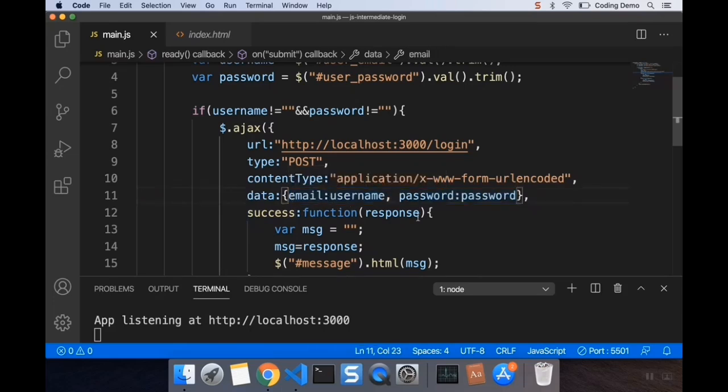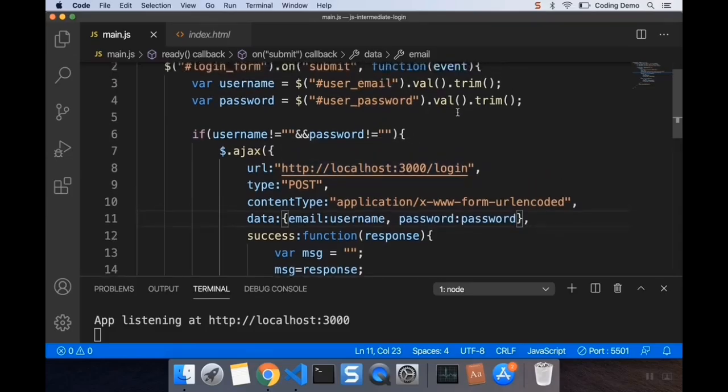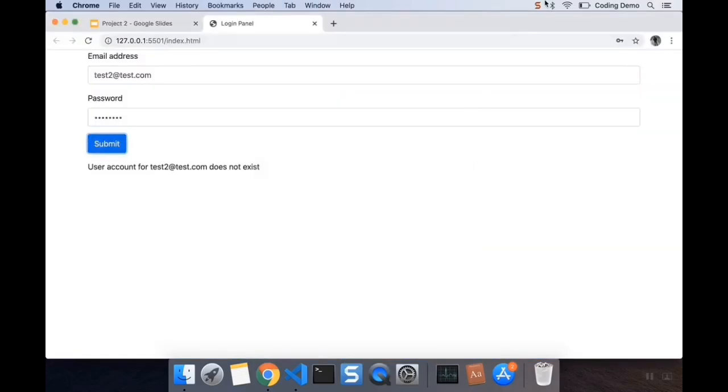So this is the data format that we have for our existing server. It requires the object with the values for email and password, as well as the content type. So make sure you have both of those. Okay, so perfect.